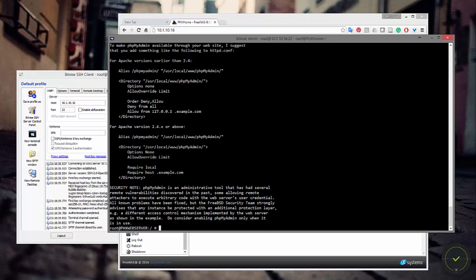So we can see there's some things that I need to add once again to my httpd.conf file.